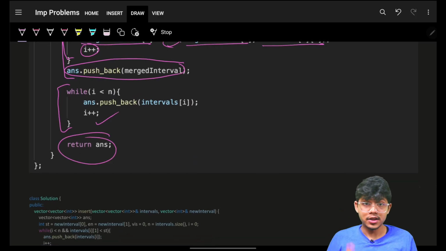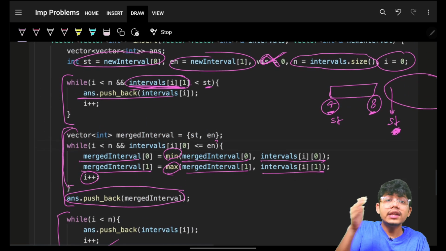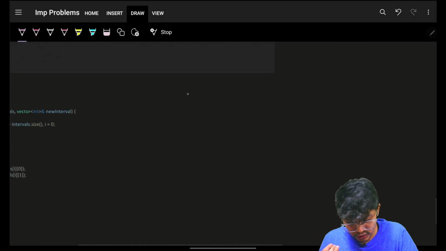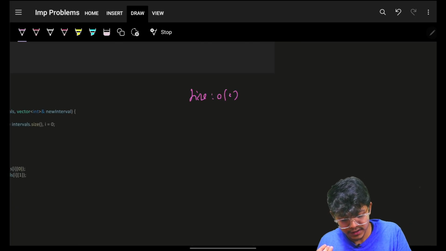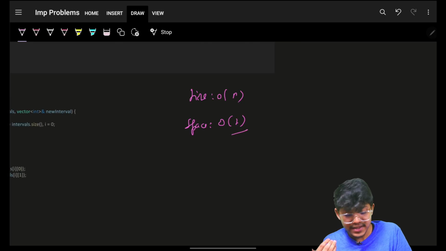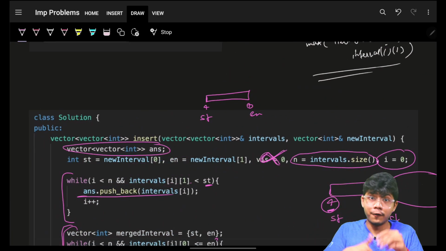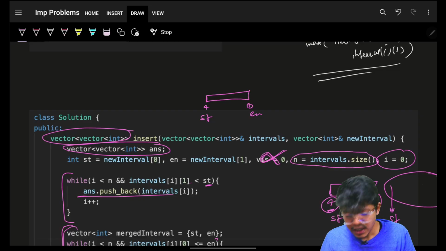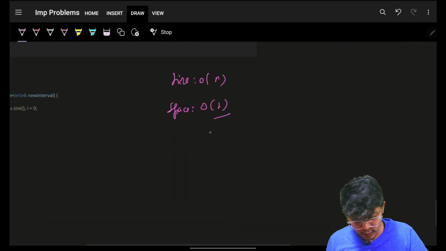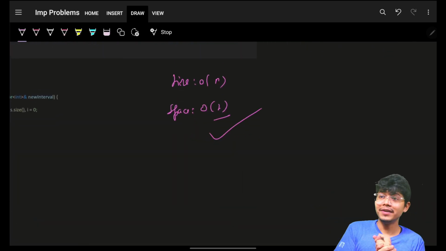Ultimately return the answer. So you saw, you are just iterating on all the intervals, which means you have n intervals, so time will be O of n for us. And for sure, we are not using any extra space other than the answer vector, which is required for the answer to return. We are not using any extra space, so it will be O of 1. That's how you can solve it in the most optimal time.